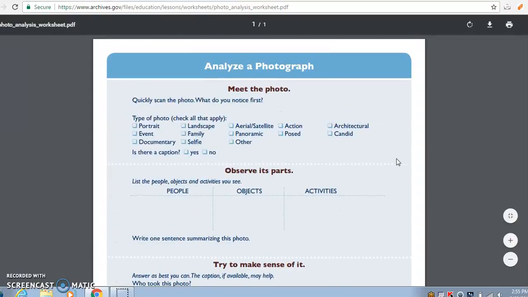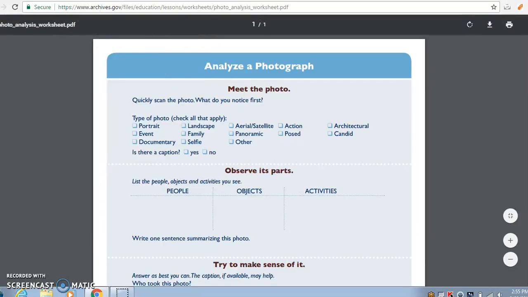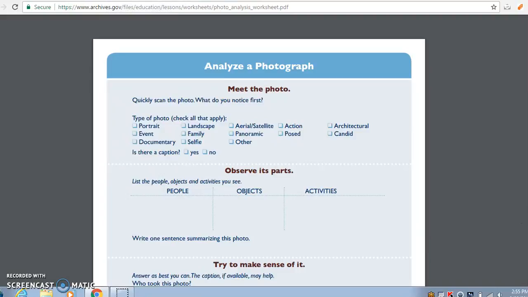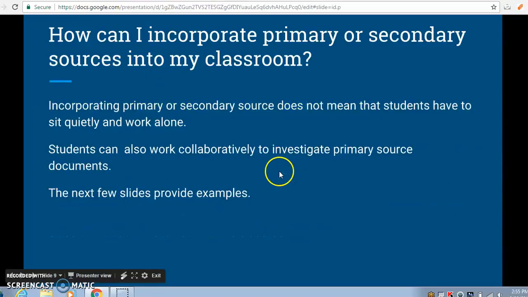It just provides you with a link to some things that you can print off and give to your students, or you can send this to them from your website. So I would check those out, the new updated forms. They're a lot more user friendly.